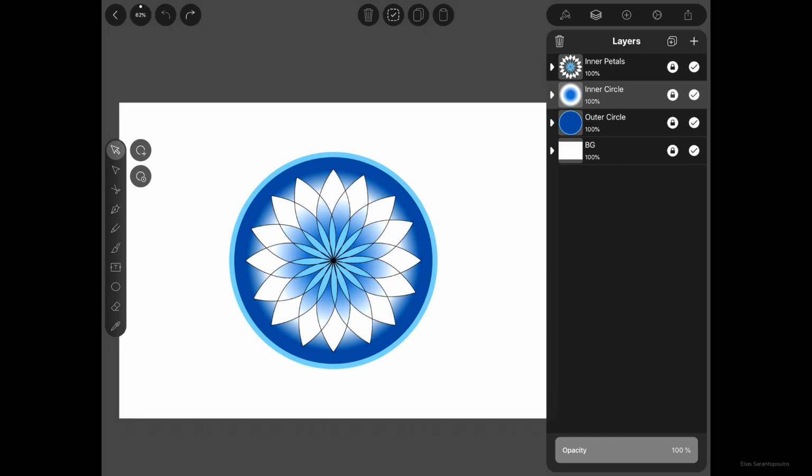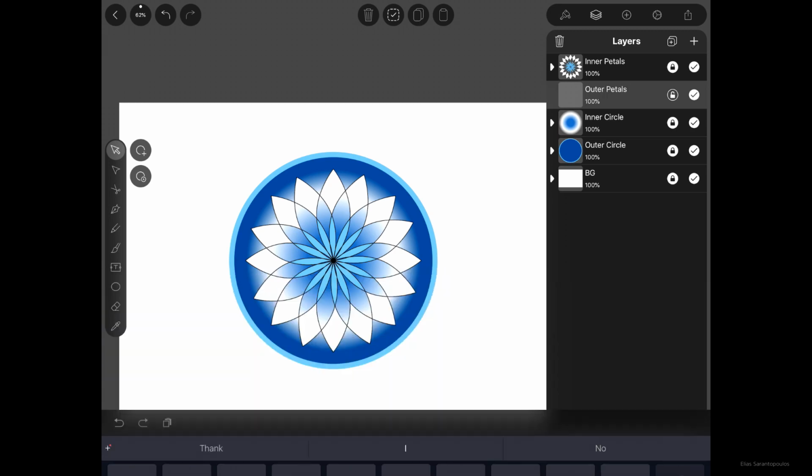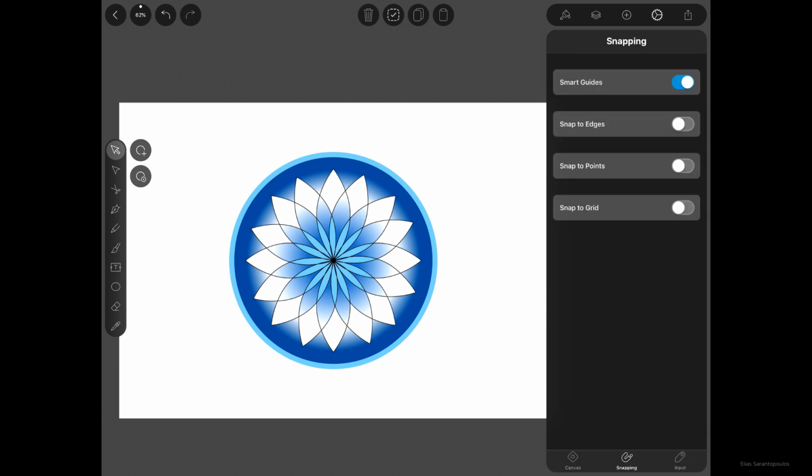For this last step inside Vectornator, we're going to create the outer petals. So again, I'm going to tap on this plus icon to create a new layer, which I'm going to rename to outer petals, like so. And then I'm going to tap and drag and bring this under the outer circle. Okay. Now, before I start drawing in petals here, under the settings inspector, I'm going to first snap the grid.